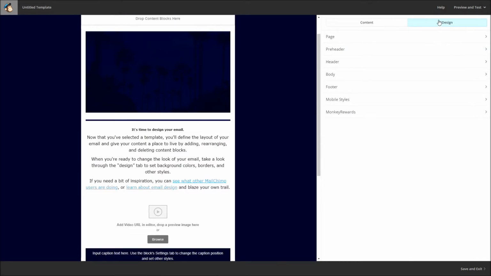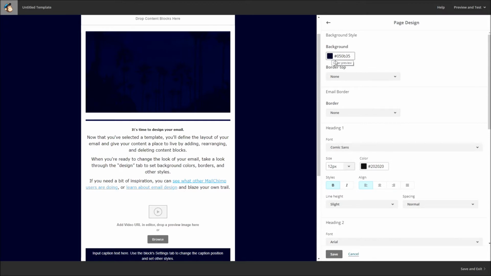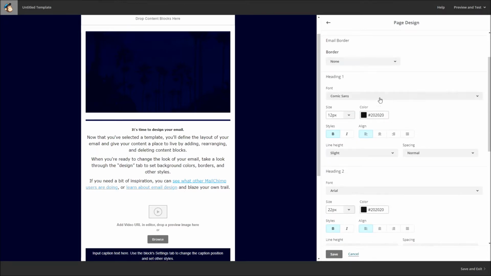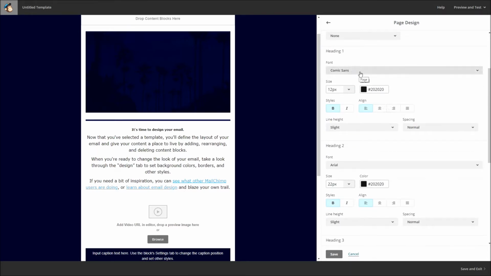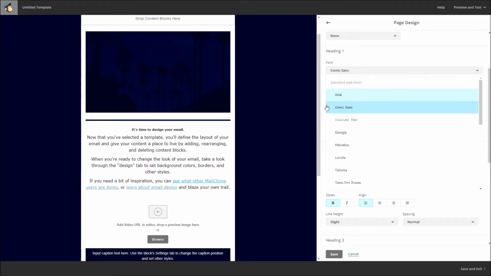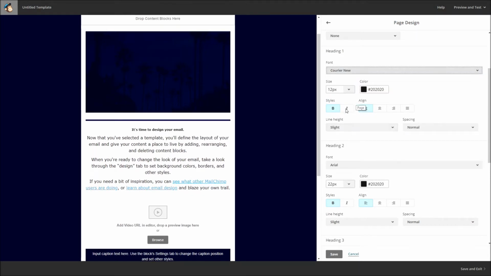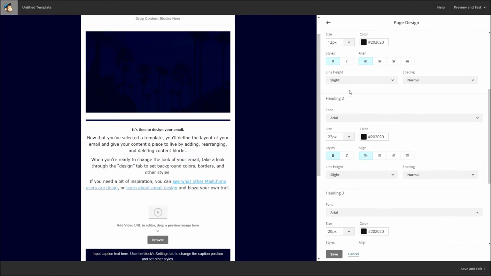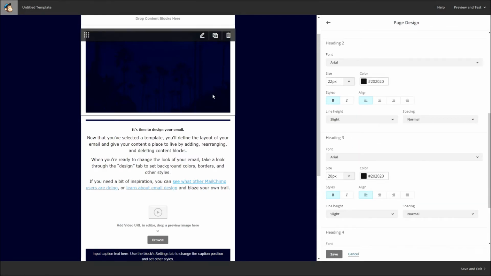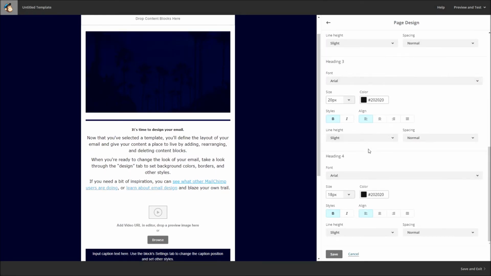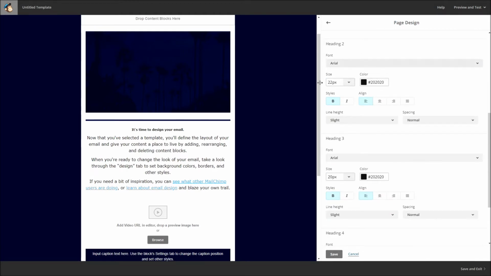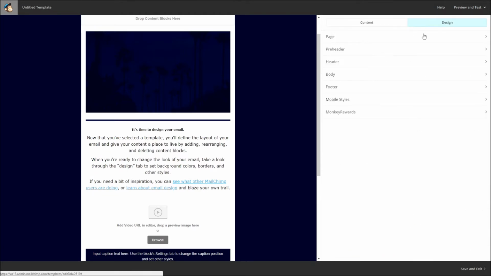So let's have a look through the design tab. First off is page, and this allows you to change things like the background color. A lot of this is simple to get used to. Heading 1 is obviously the heading that we have in the email that it will allow us to change. And we haven't got a complete email set up, so a lot of this won't do much, but you can see how each heading will be changed via this page design section.